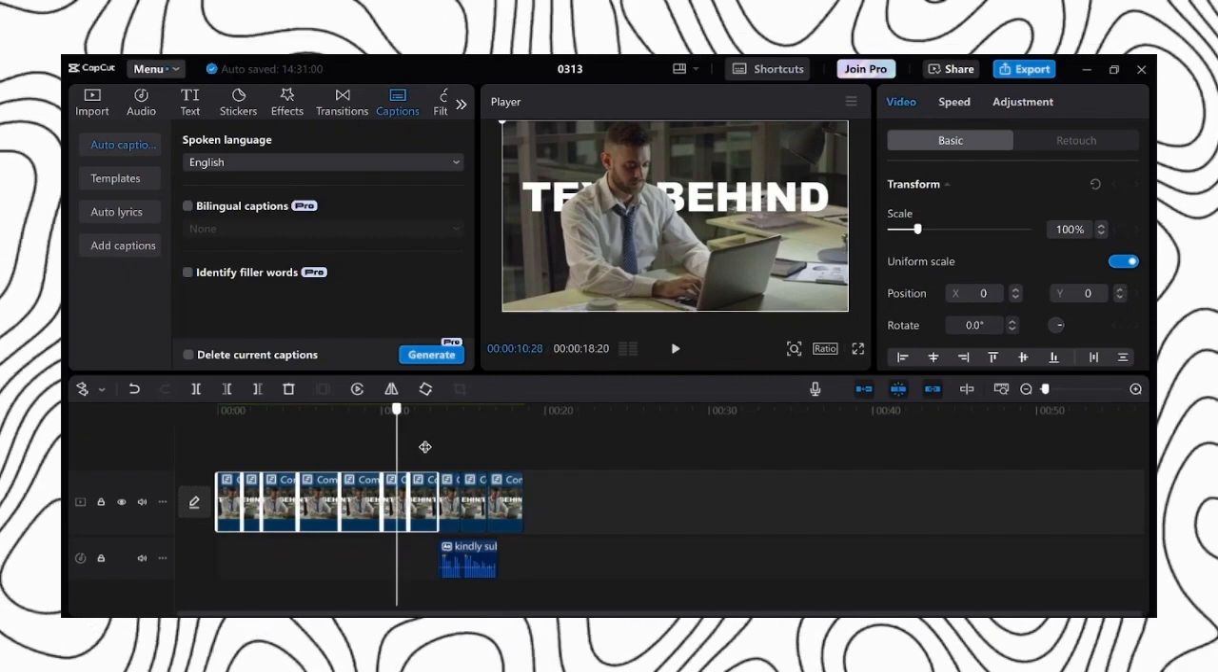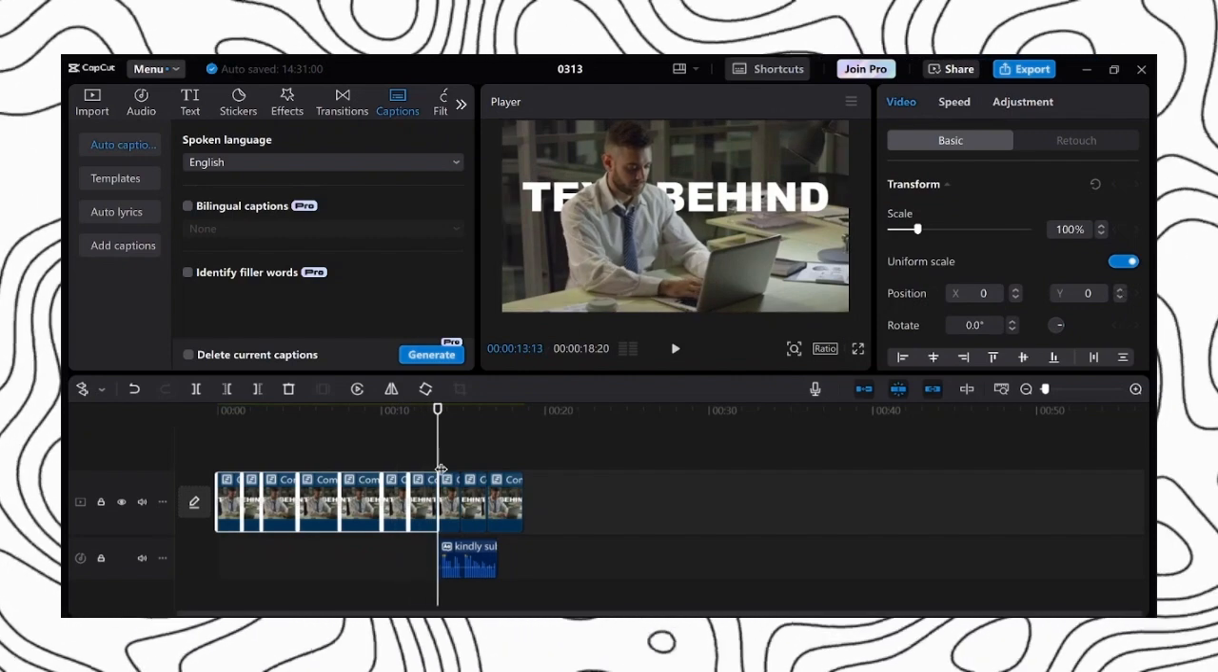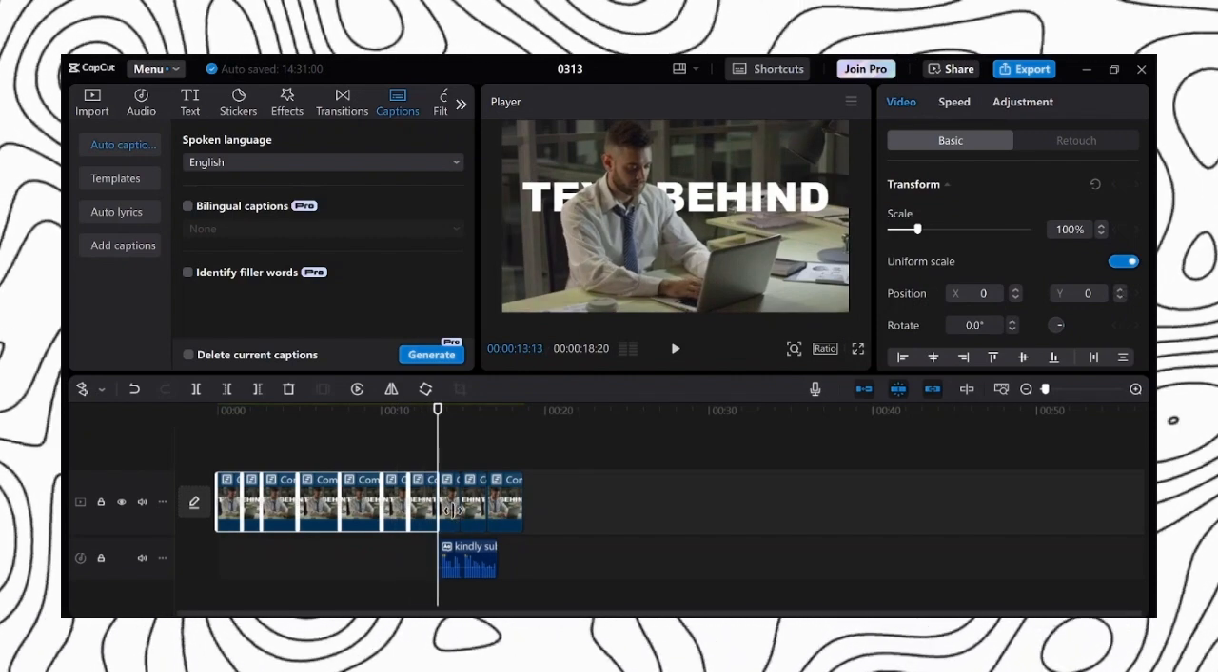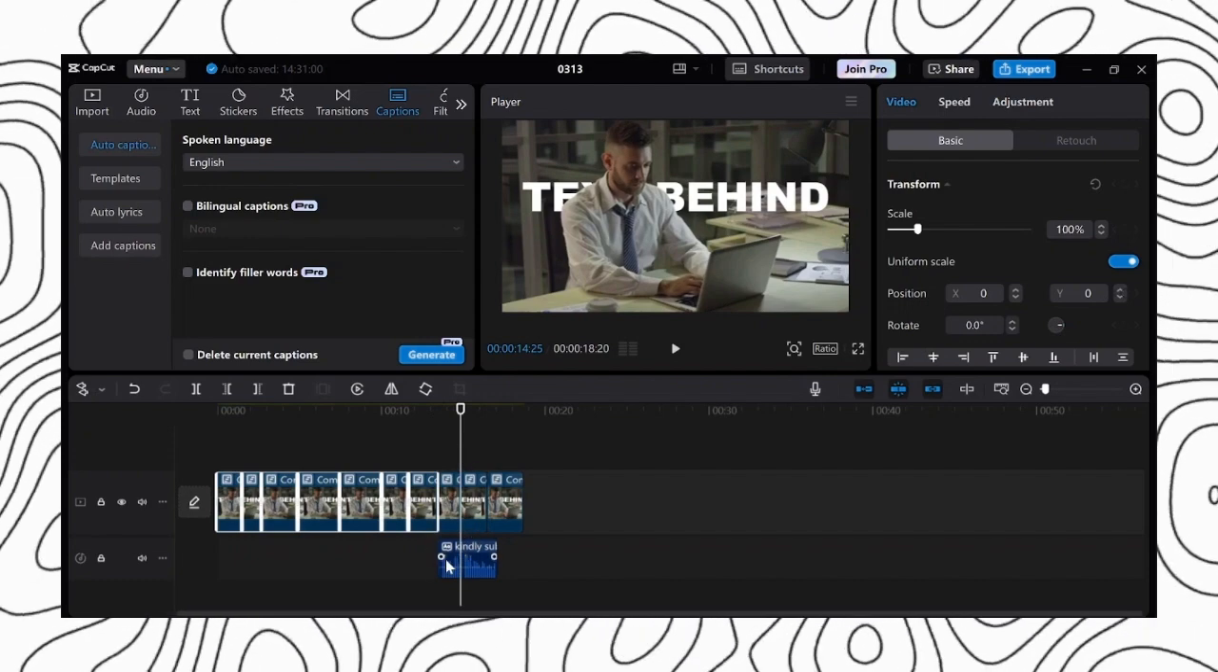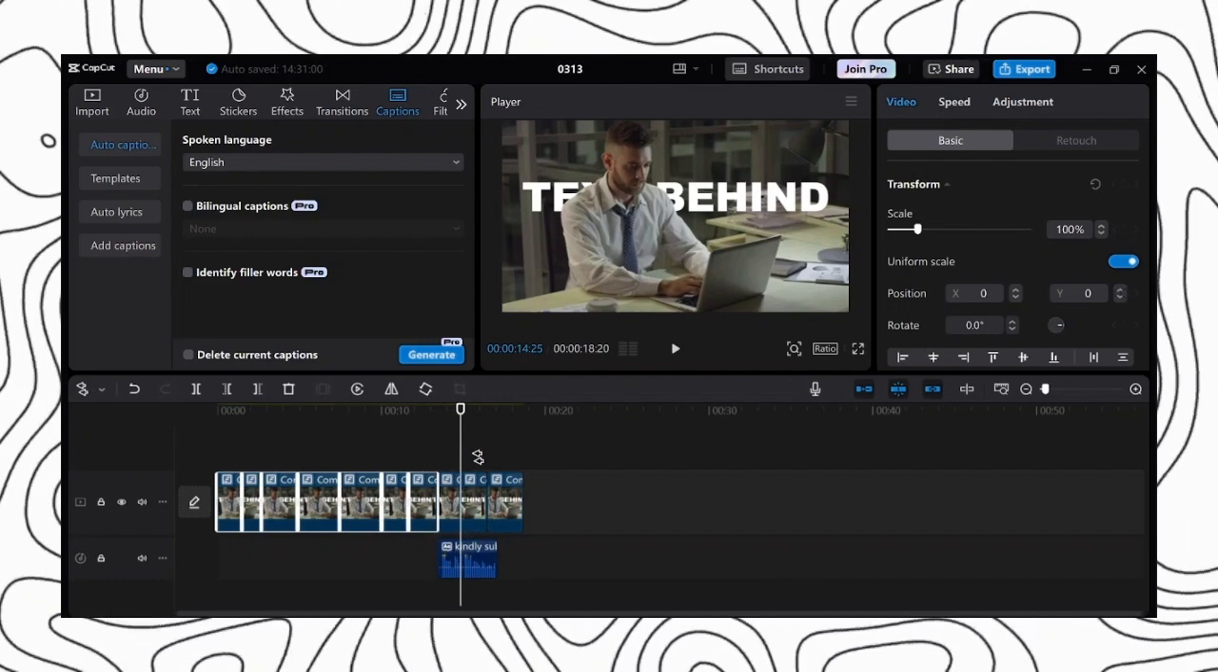But take note that whenever you are using select rightward and select leftward, when you have text or even audios, they will be selected with your footages. So take note of that.